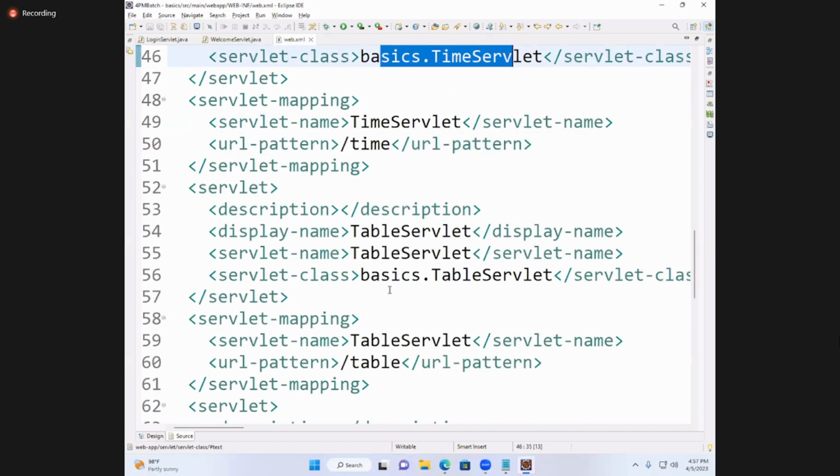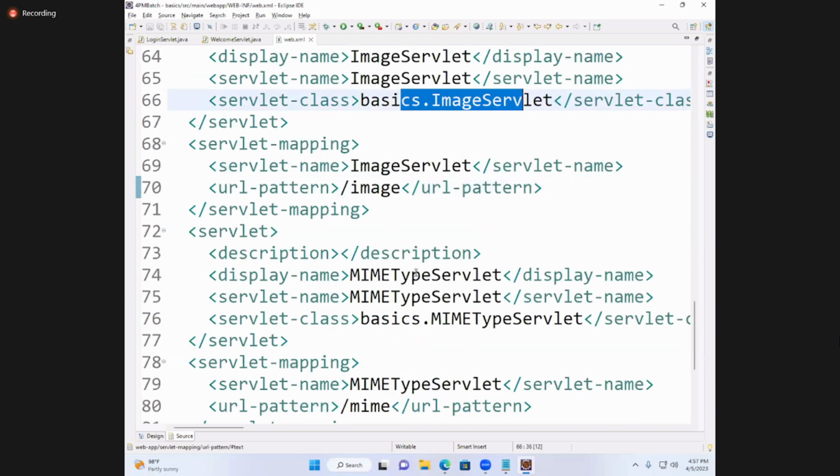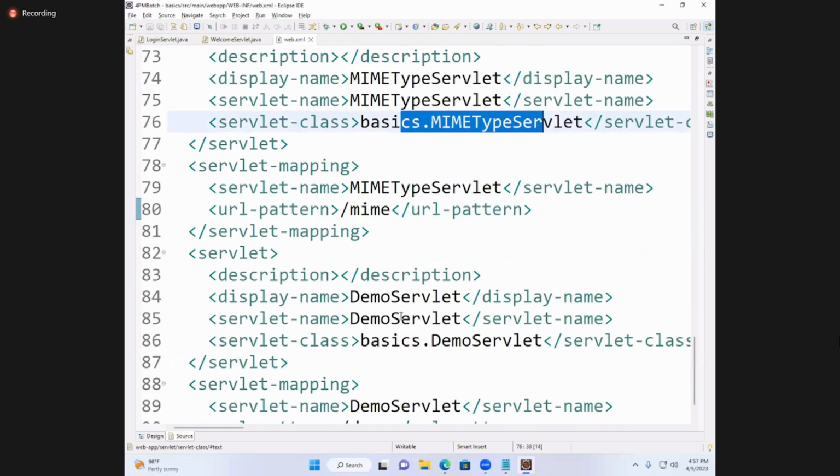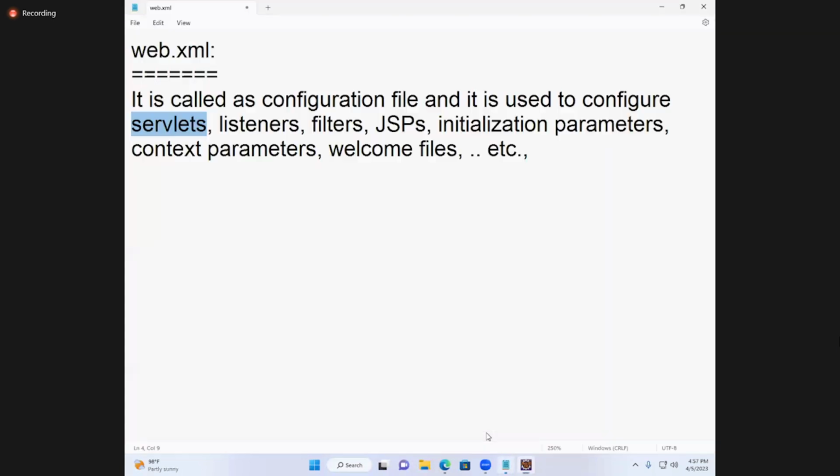Time is a URL pattern of the time servlet. Table is a URL pattern of the table servlet. Image is a URL pattern of the image servlet. MIME is a URL pattern of the MIME type servlet. Demo is a URL pattern of the demo servlet. This is called configuration of servlets. You already studied. Okay.